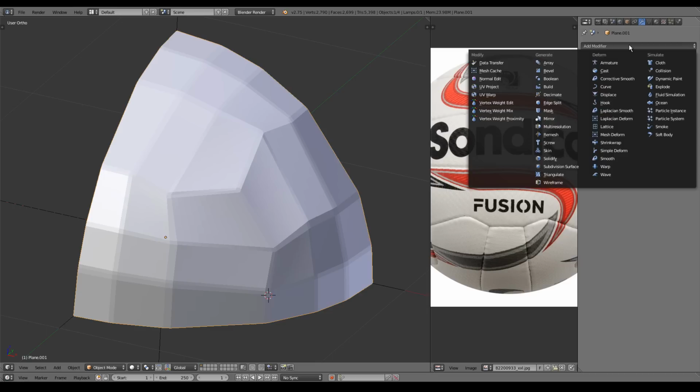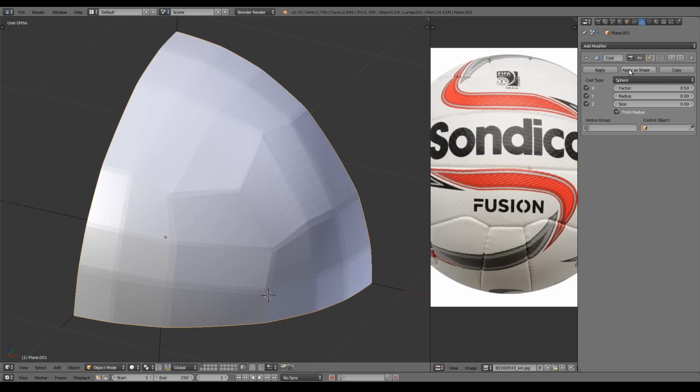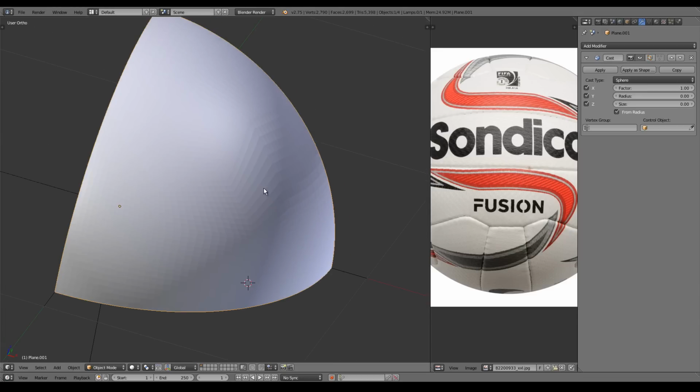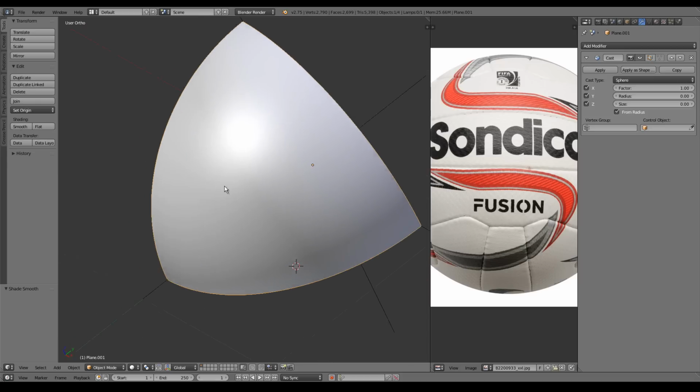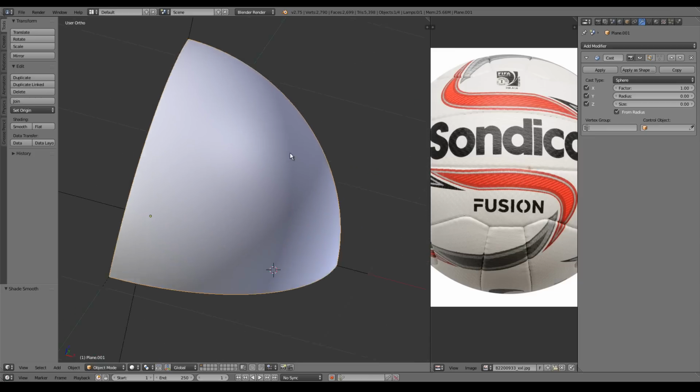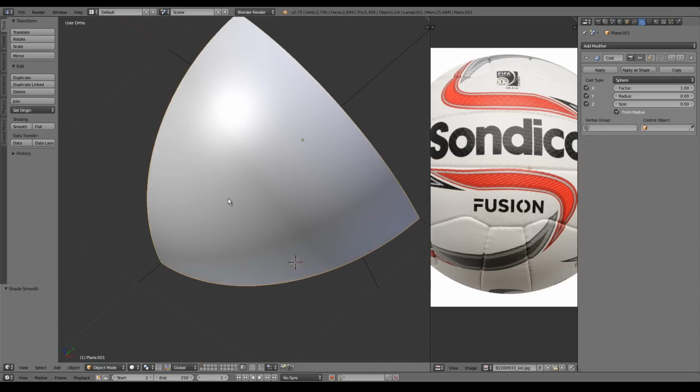So let's add back in that cast modifier. Add a factor of 1. There we go. Perfectly smoothed out 1/8 of a sphere. So I pressed the T key for the left side toolbar here and clicked on smooth shading with that selected to smooth out all those faces and make sure that no ridges or creases are present.